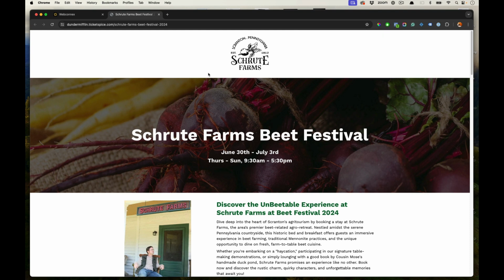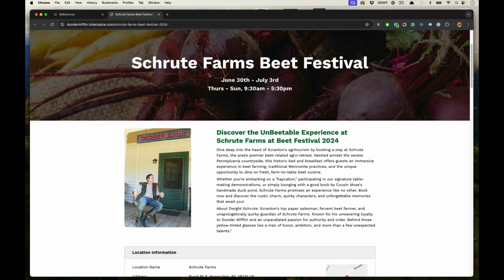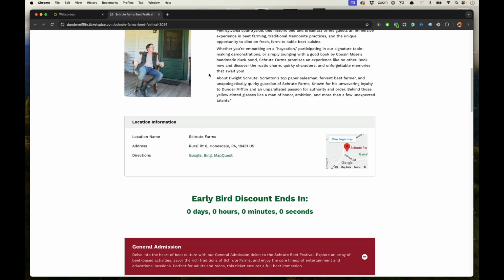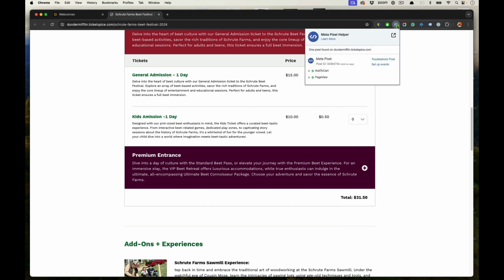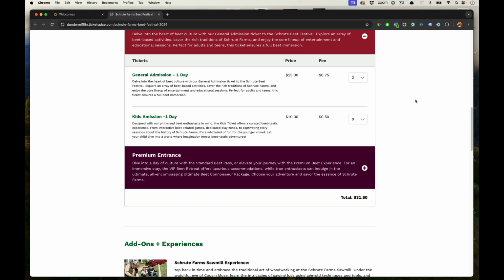Let me walk you through exactly how the different custom events get triggered and what they are. So going down here, I'm going to add 2 tickets of general admission, and we can go up here and see that we actually have an add to cart event that just got fired. We can see the value of $31.50 has been added, and we can expand this to see that there's a general admission 1 day. It passes the ticket level name in there. Pretty cool.